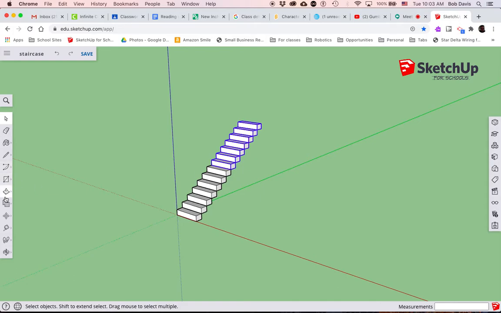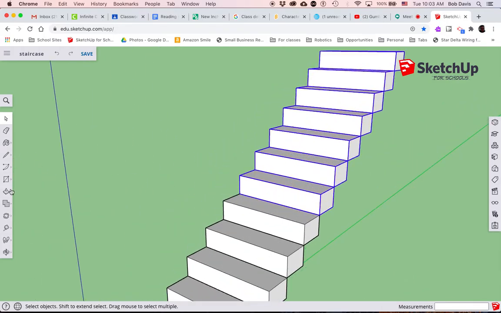Get my rotate tool. I'm going to get my rotate tool here. That is not it. It's in the move tool. So I go to move. There's the rotate tool. Oh, lost my selection for some reason. So I'll get the 7 steps that I want to turn. Get my rotate tool.